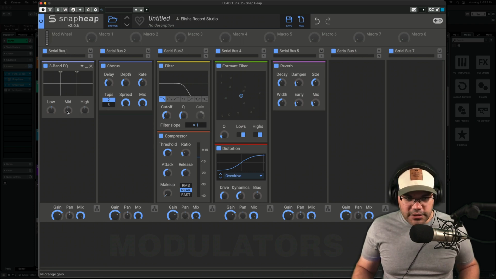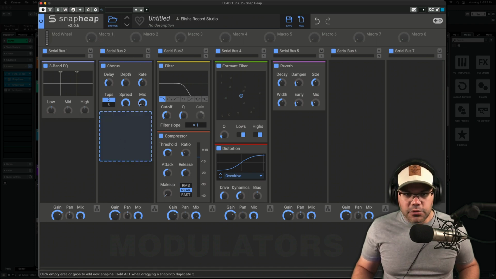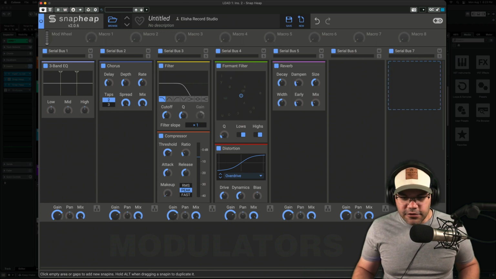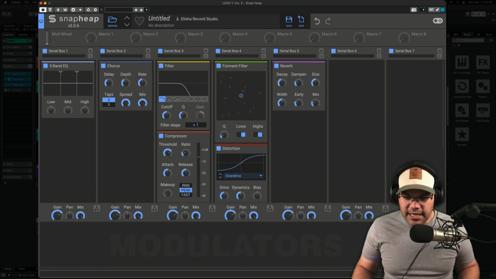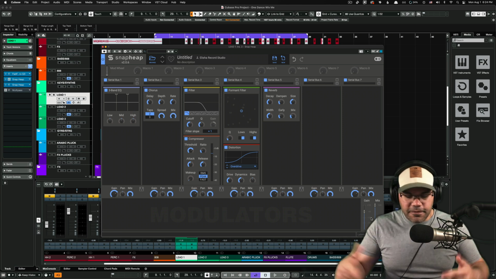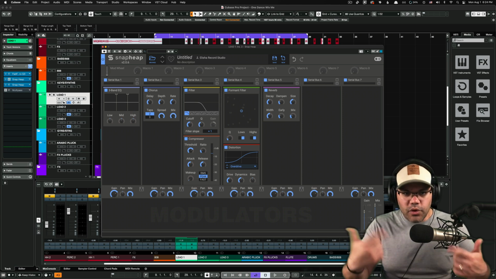From serial 1, the sound goes to serial 2. The sound from serial 2 goes to serial bus 3. And therefore, going through the lane until serial bus 7. And after that, it goes to the modulators and then out on the gain and mix parameters that you have over here. So that's kind of the flow of routing within the plugin.